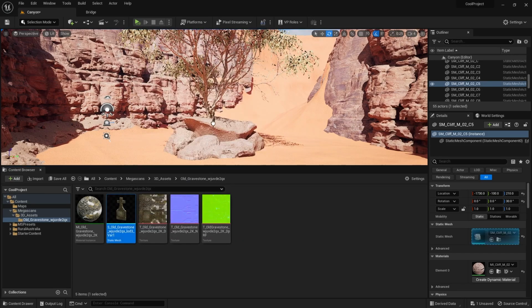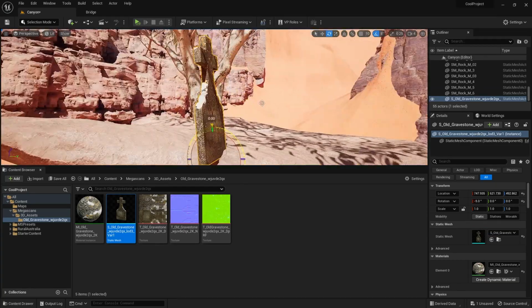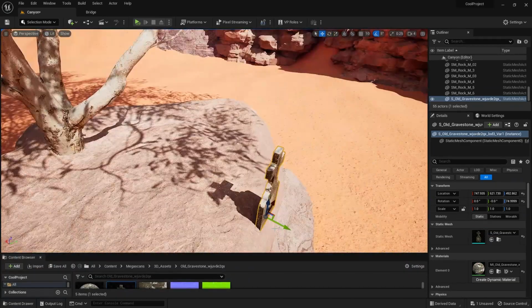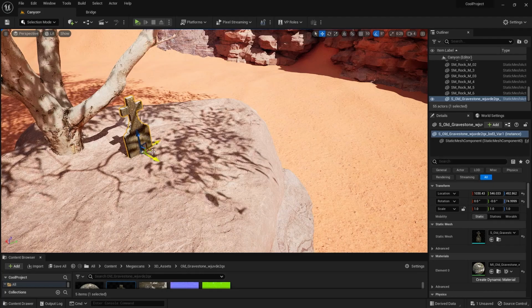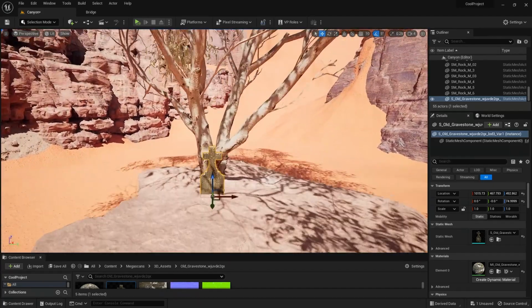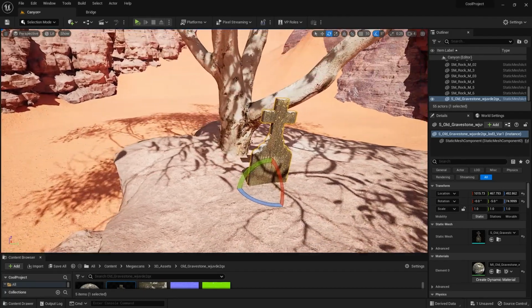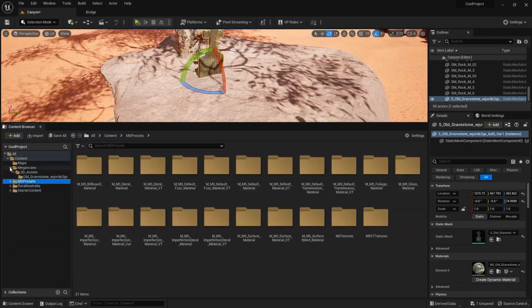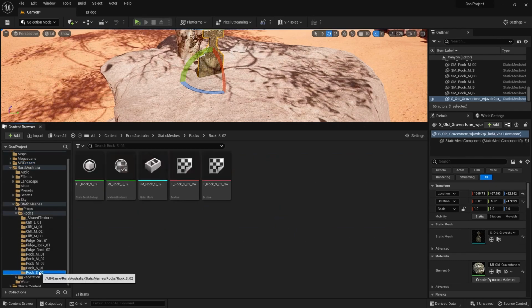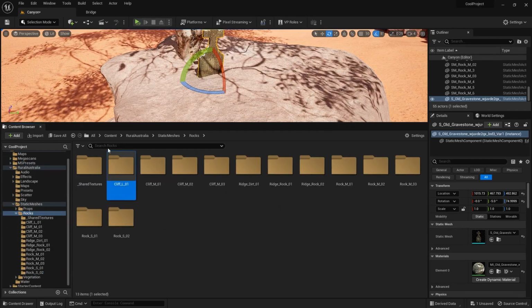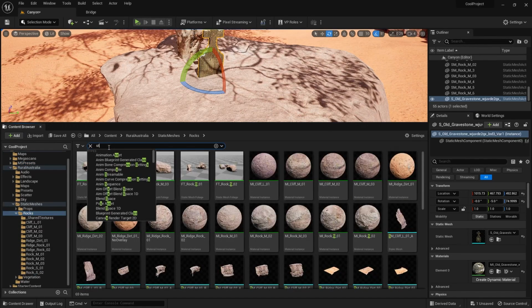And I'm just going to drag that in here. And just slide that under here. A little tilt. And let's see if I can add some rocks there. Once again, I'm going to search for static mesh.